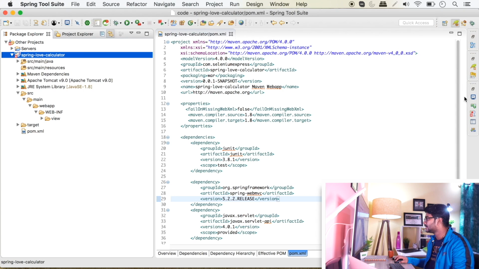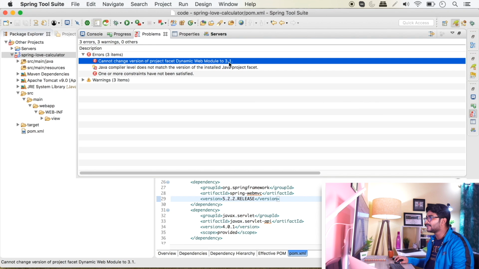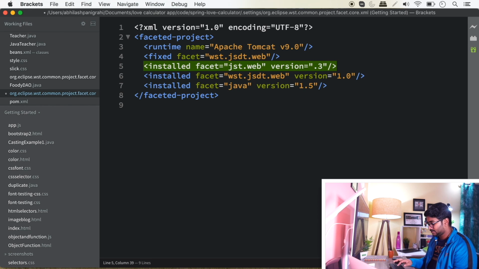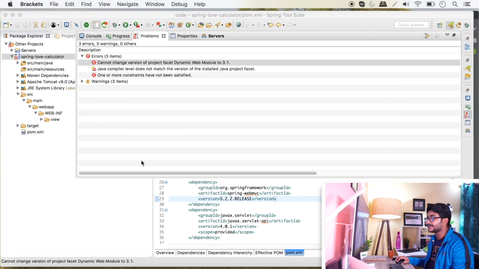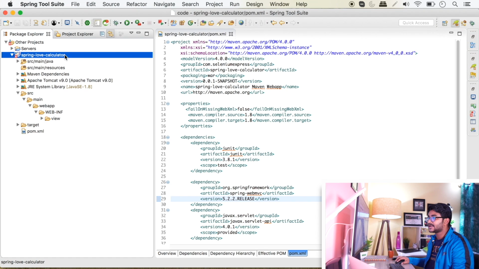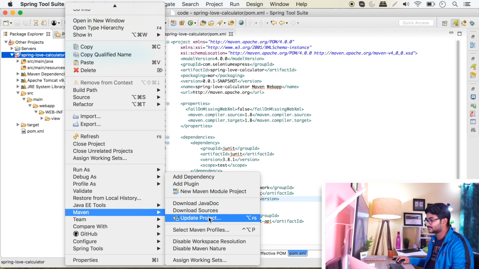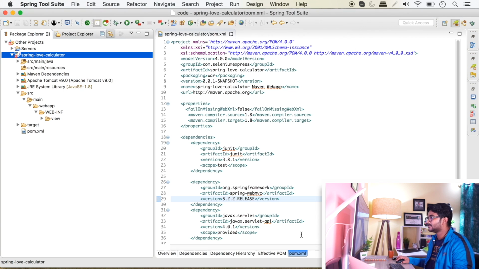If I go to the problem section, it wants me to change to the 3.1 version, right? So I'll go back here and say 3.1, Command S to save this file. I'll go to my STS, to my project, right click, Maven, Update Project. Let's see what is going to happen. And yeah, boom, there is no error right now.